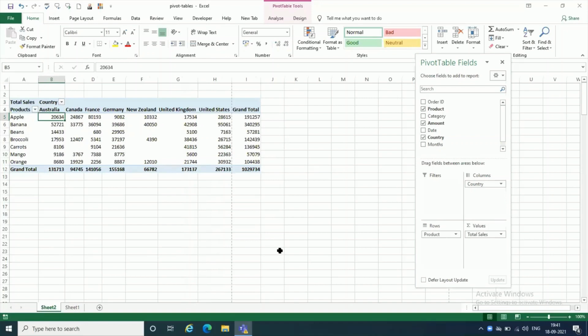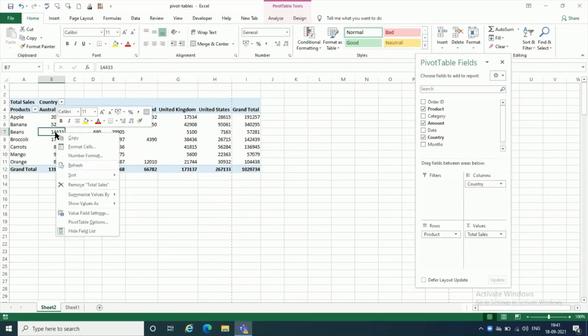एक प्रॉब्लम है इधर. I want to sort my data from largest to smallest. I want to see the largest and the smallest product sales in Australia. तो मैं राइट क्लिक करता हूं और इधर ऑप्शन है सॉर्ट का. अंडर सॉर्ट I've got the option smallest to largest, largest to smallest.